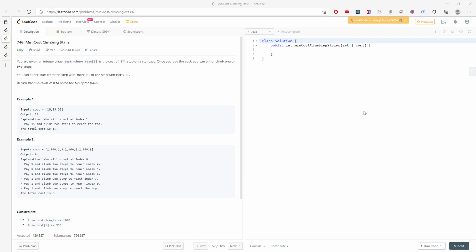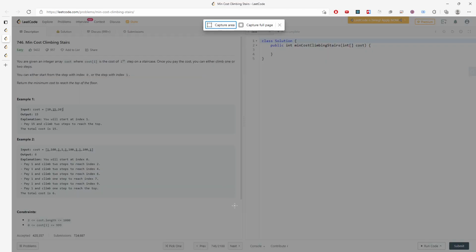Alright, let's talk about Min Cost Climbing Stairs. You're given an array, and you need to pay the cost for either one step or two steps. You have to return the minimum cost to reach the top of the floor, which means at the end of the loop. So this is the idea.